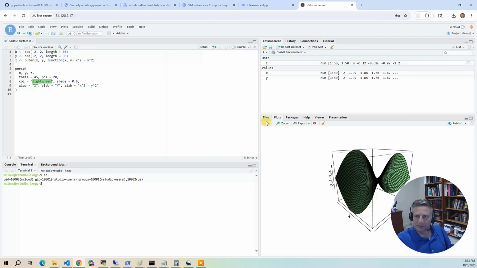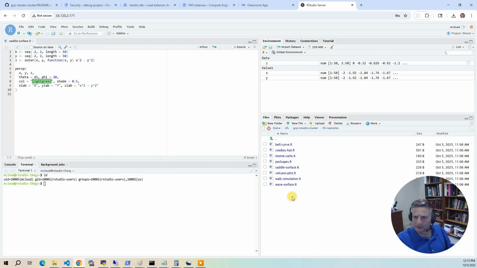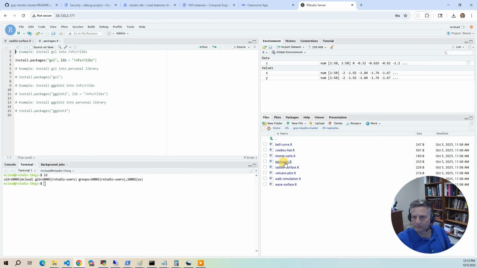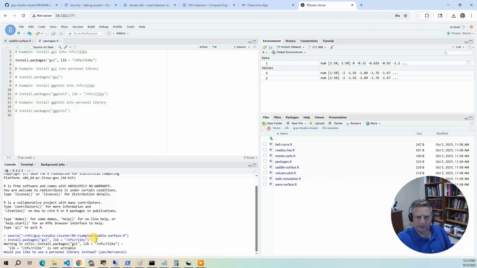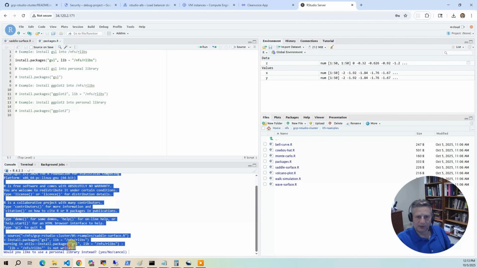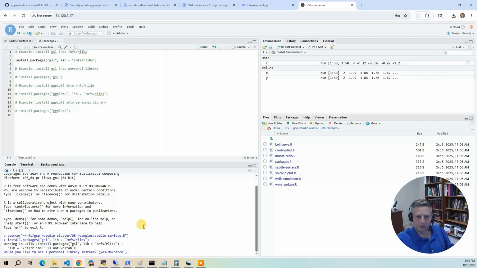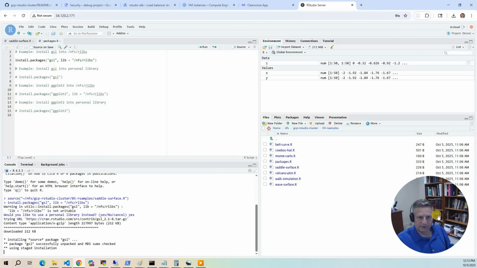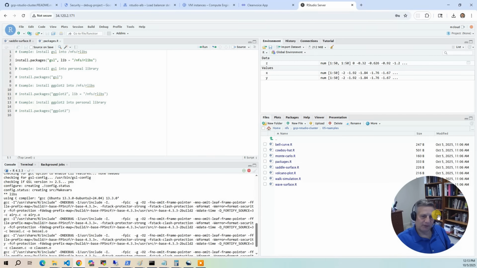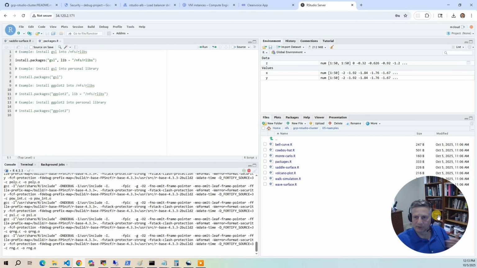So what happens if I go back to the files and I say packages? I say install this guy right here. So if I say run, it's going to come back and say, hey, it's not writable. You can't do this. So if you want to install this package, you need to do it in your personal library. Personal library is your home directory. So I'm going to say yes. And it's going to go through and now compile that just for me and put it in my home directory.